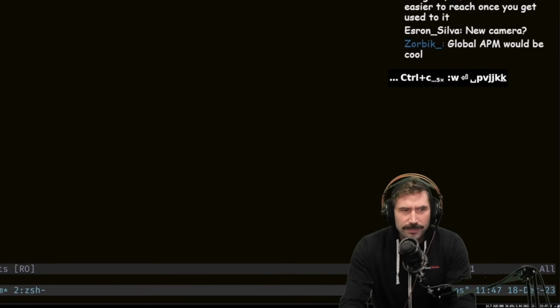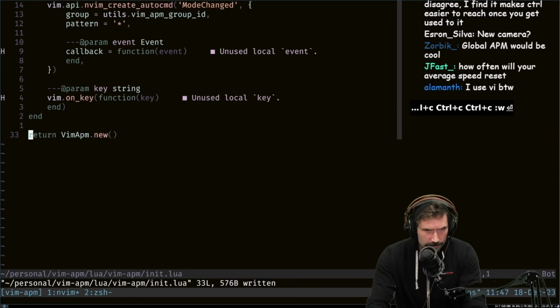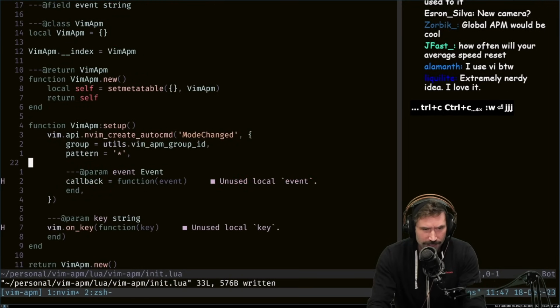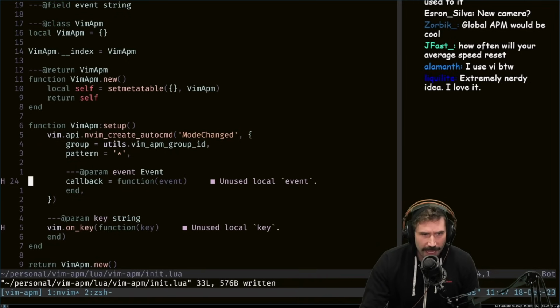All right, so we got some things we need to build. So right now we do have this, what do I got here? So we have these unused local keys. We have mode changed. Oh yeah, we got everything we need.